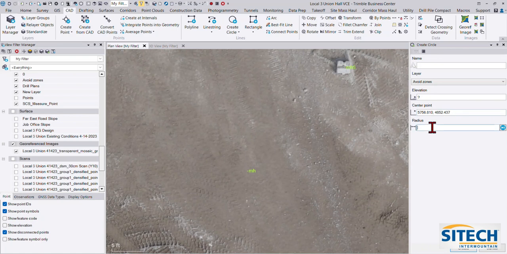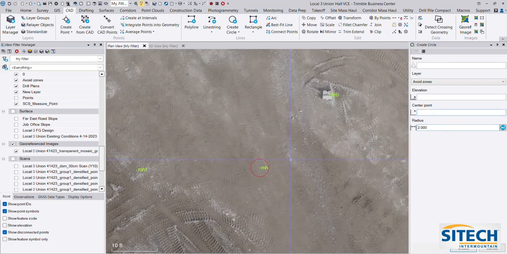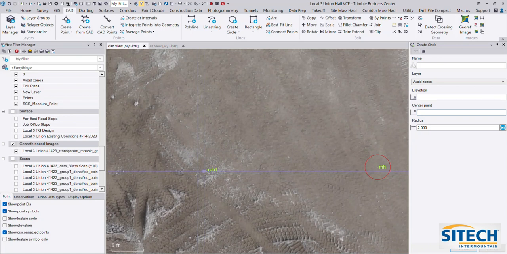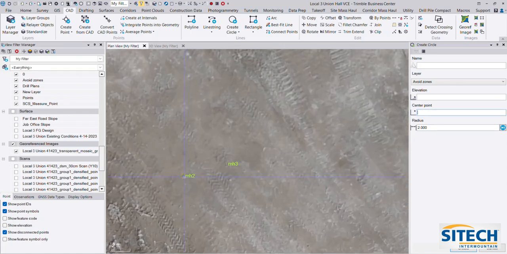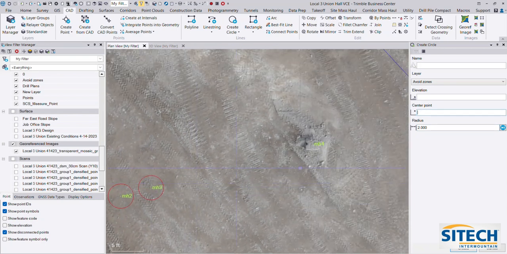So I'm going to go ahead and do a radius of 2 feet on these. I'm going to click that, then put 2 feet in here for the radius size, and I'm going to create some circles around each one of these about that exact same size for the ones that are off of those concrete blocks. You can make these whatever size you need.